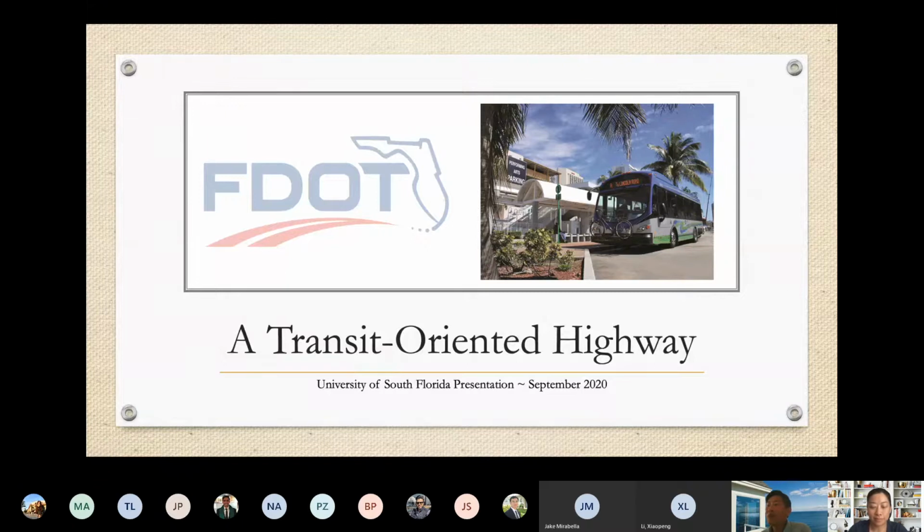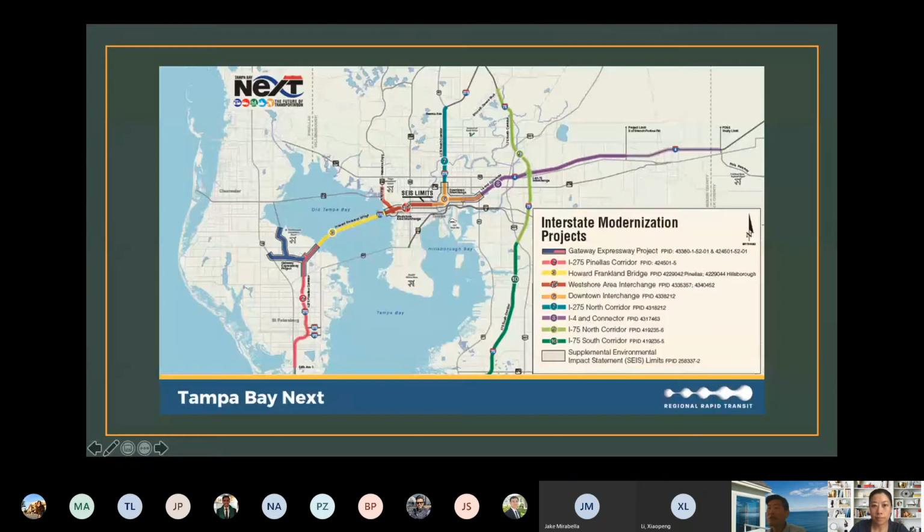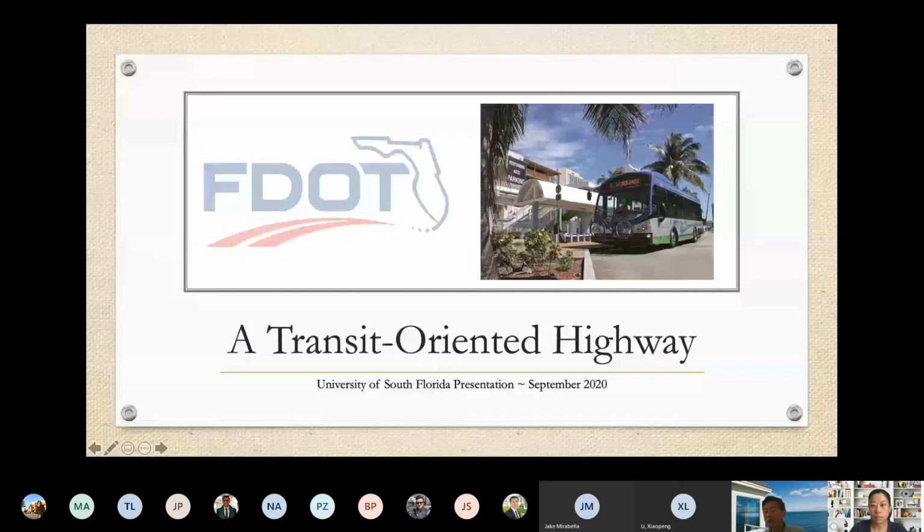So today what I'm going to talk about is a transit-oriented highway. I know we have talked about transit-oriented development a lot, but I just want to use this as a topic for our discussion today, a transit-oriented highway. So just to give everyone some background on our project, next slide, please.